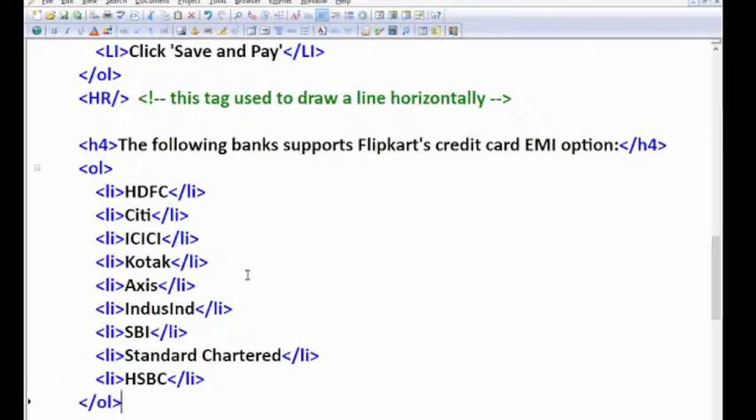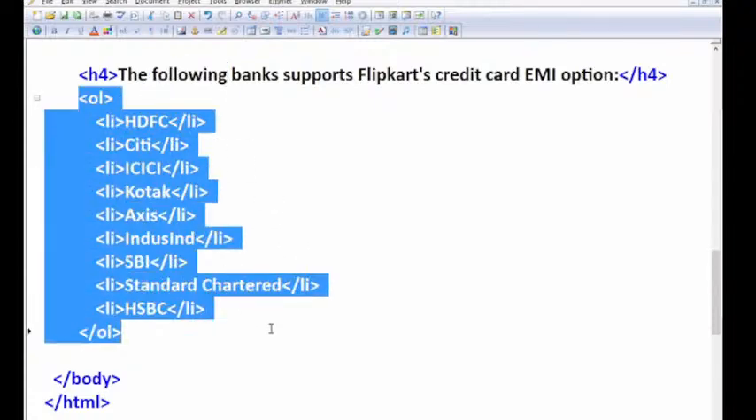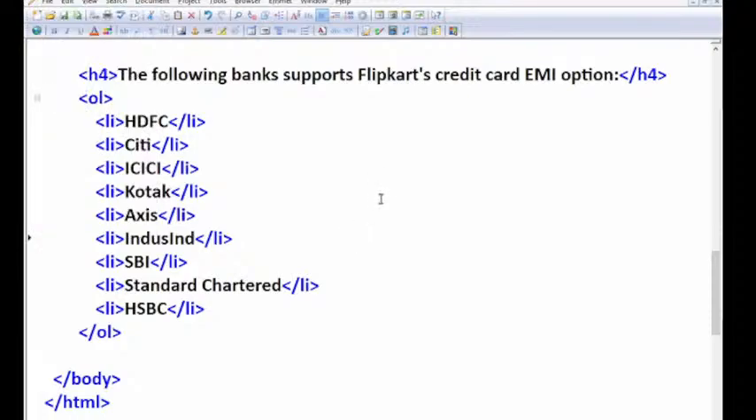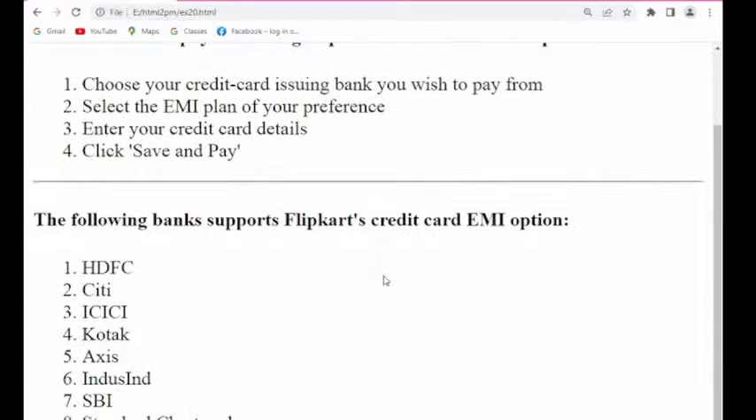And OL close. Content is ready with a heading and a list of nine banks. But for every bank, the serial numbers 1, 2, 3, 4 come as they are. Now we want to apply some settings. This numbering I don't want, sir. I need some different numbering.